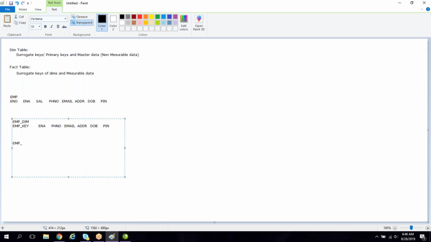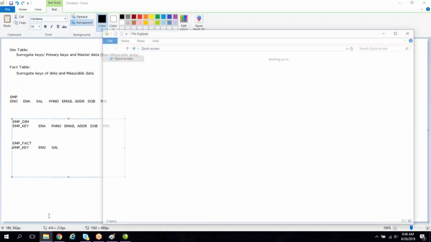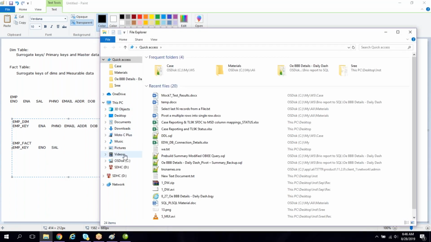And then the fact, emp underscore fact, contains surrogate keys of dimensions. So the dimension surrogate key, the same key will also be present in the employee fact table. And then measurable columns, employee number, salary, right? All the other columns are non-measurable ones we have in a dimension, whereas the fact contains surrogate keys of dimensions and measurable columns, employee number and salary, which are number type of data. Okay, so here I will show you a sample dimension and fact table.